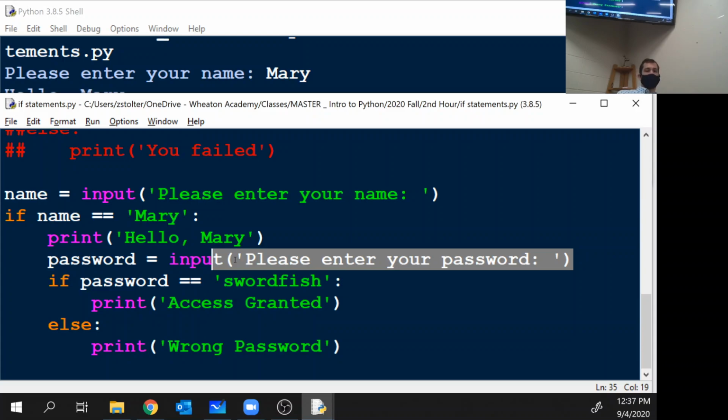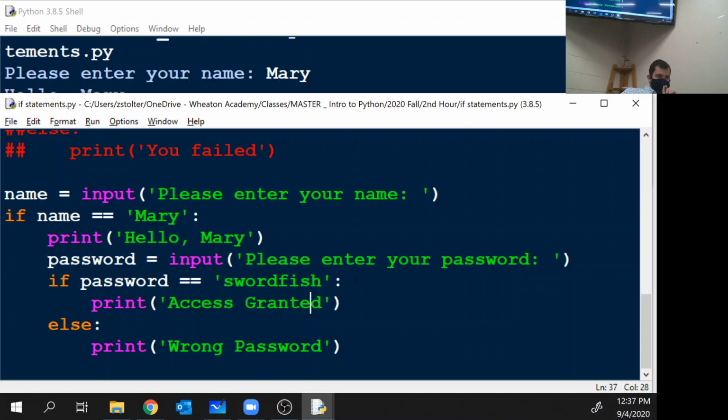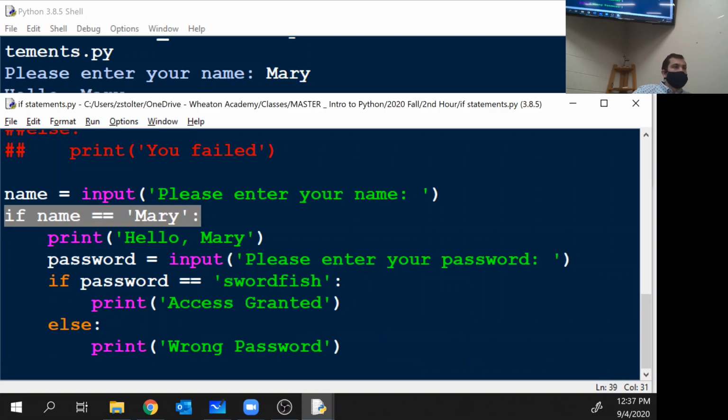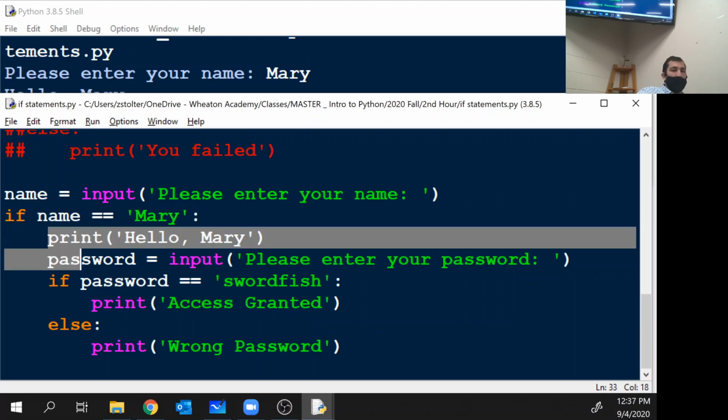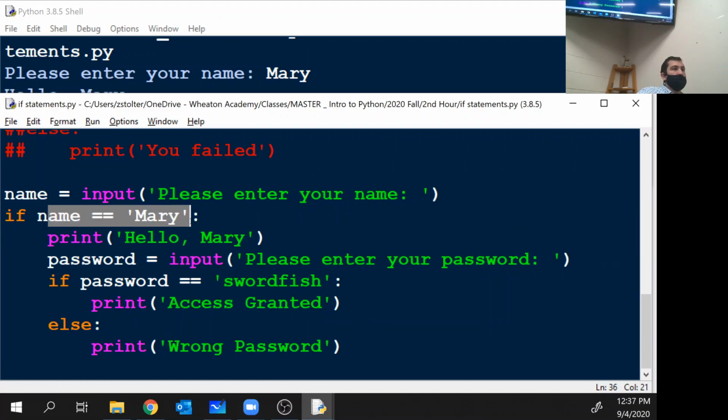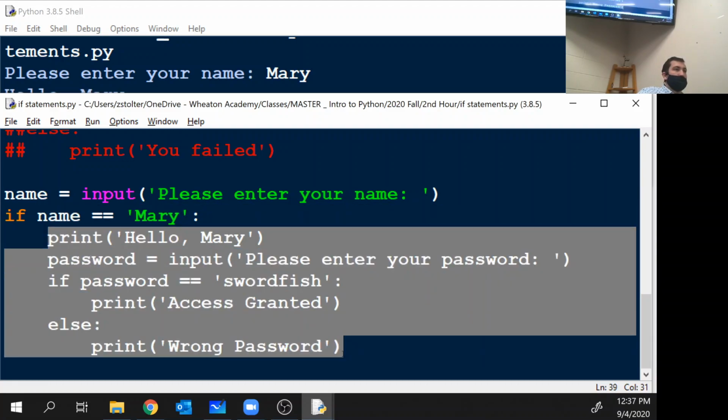The second if statement is under the first if, not in the same column as the first if. Correct. This if statement block is inside of this if statement. So if this is true, then all of this code will get executed. If this is not true, none of this gets run.